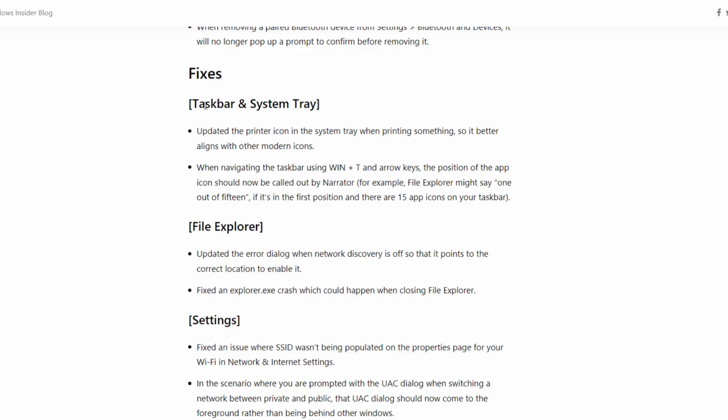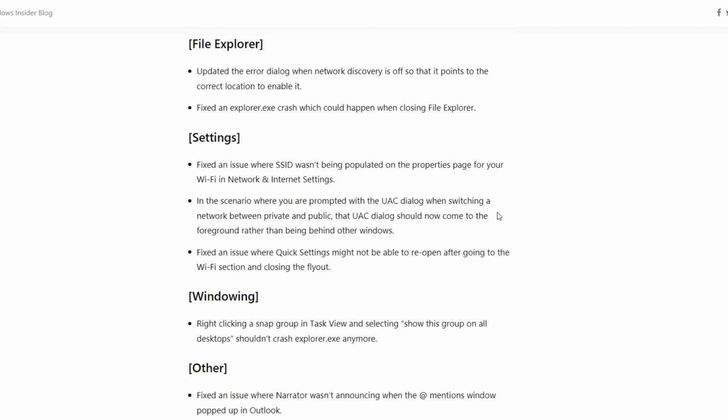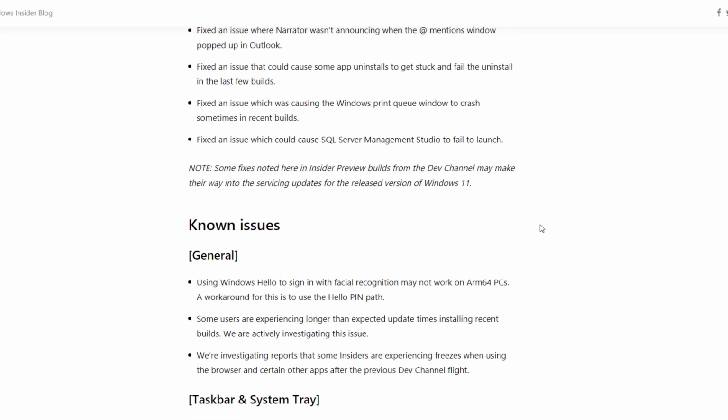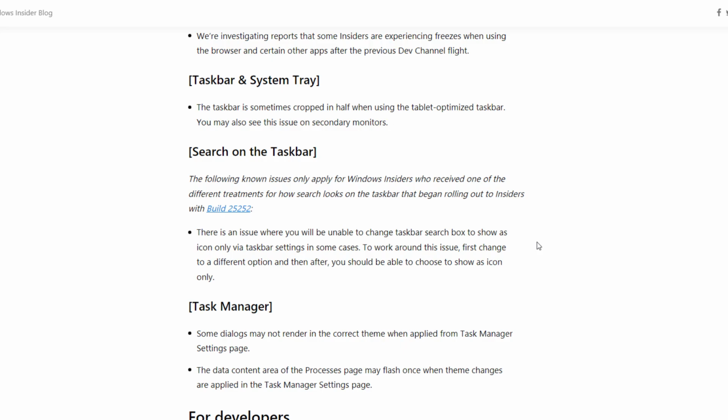And there are some fixes related to the taskbar, like an updated printer icon, and many more things are fixed in this build. So basically, you need to understand what is coming new if you are not using the Dev channel. If you are using the Dev channel, you should update right now because every update comes with lots of fixes.